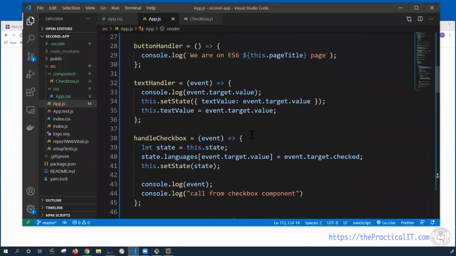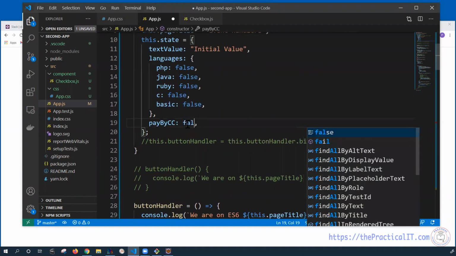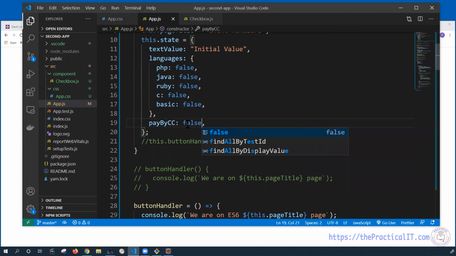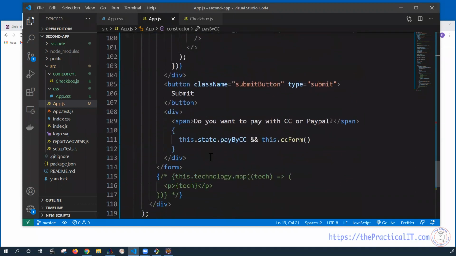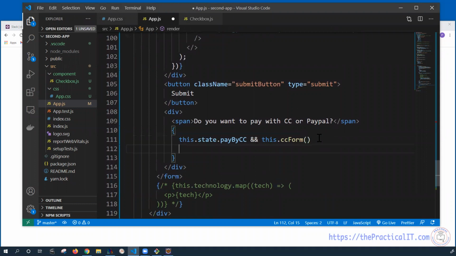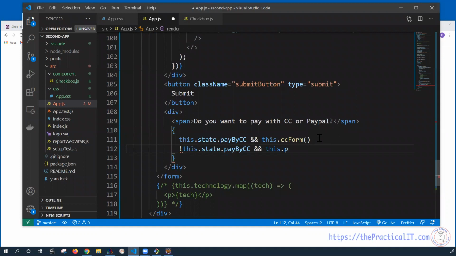What about if, through the click, or initially, it's going to be by default showing the PayPal? Then now pay by CC is not shown, but we have to have the corresponding value to show that one. And what we have is if not, this.state.payByCC, and then this.state.PayPal. Oh, it's going to be just on its own. Sorry.